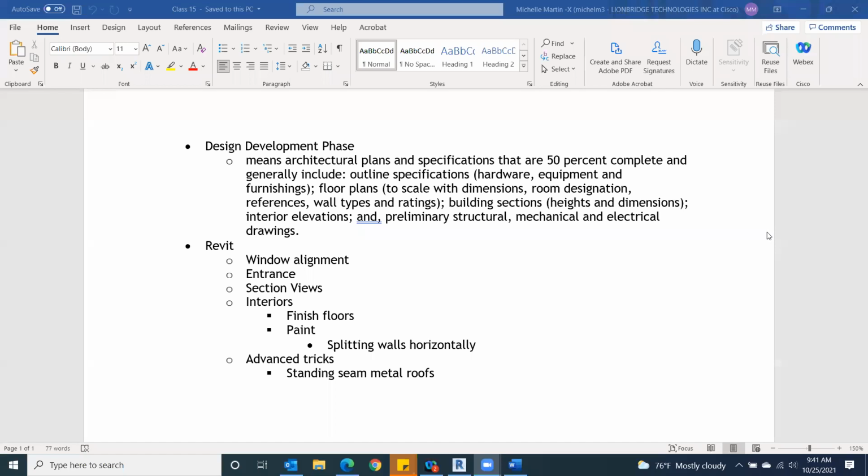New stuff we're going to go over today is section views, and we'll see how those work. We'll talk about interiors. This is a repeat of stuff that we've learned before, but I still see this as stuff that needs to be worked on in people's projects. And then we're going to do a little advanced stuff with some roof tricks. All the roofs are going to be a standing seam metal roof. Some of you have flat roofs, some of you have different types of roofs. We're going to see if we can incorporate this standing seam metal roof into it.